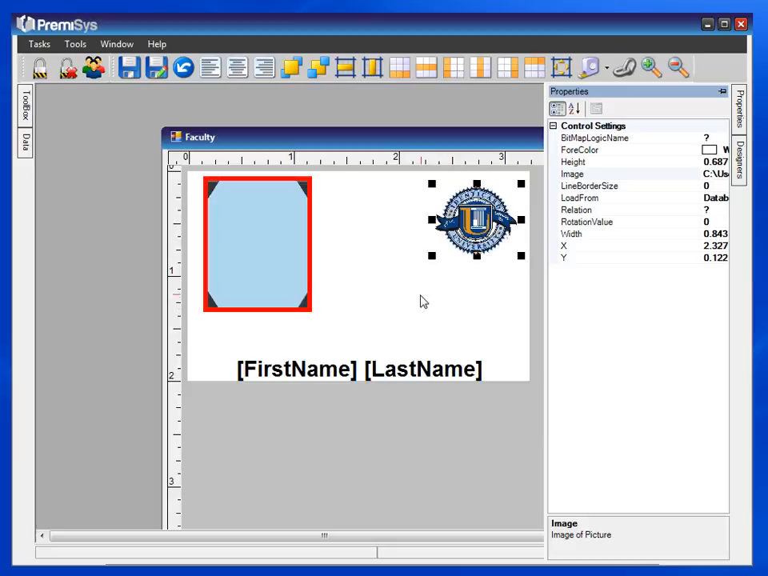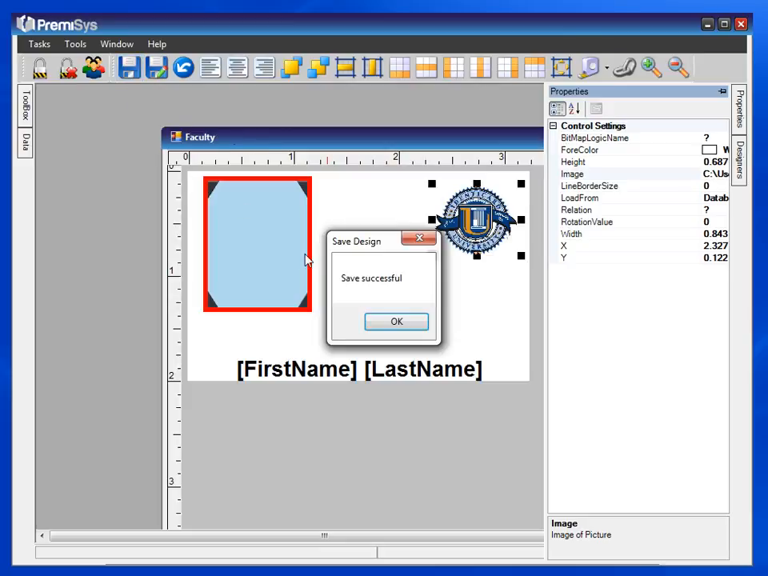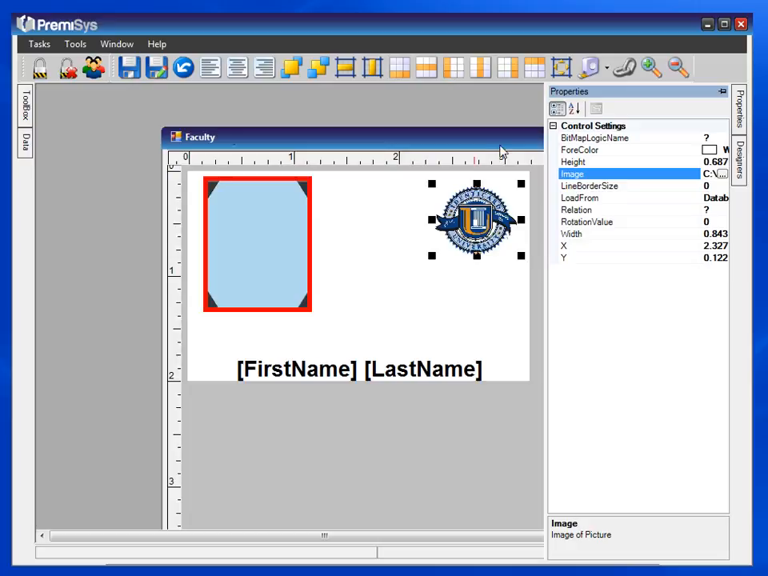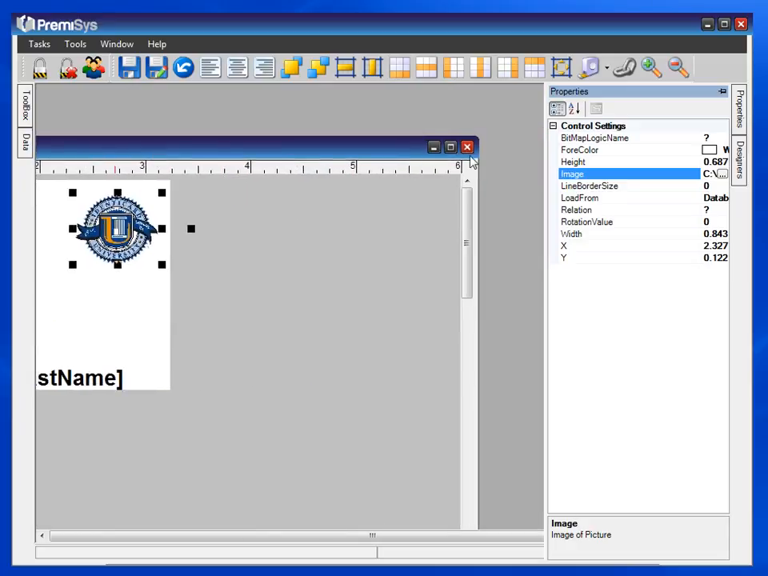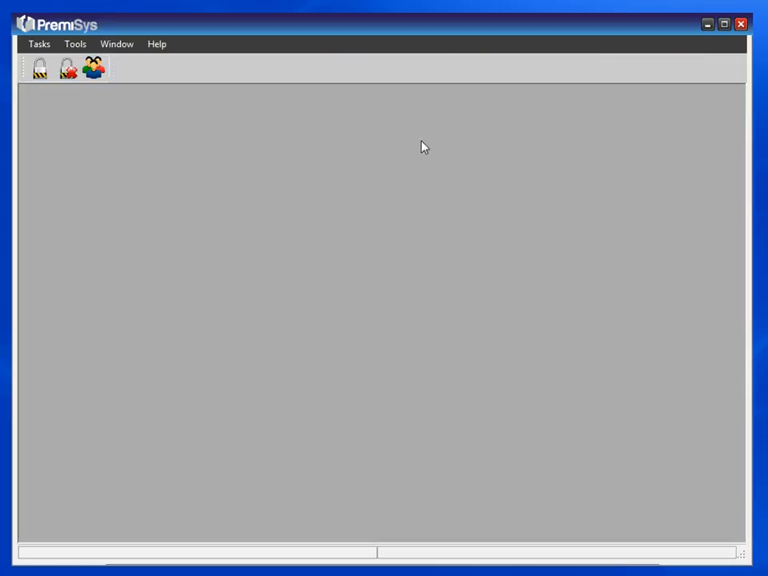Now I would also like to see on here bitmap logic so that when a box for first aid is checked on my data entry screen, a red cross will show up on my card. So I'm going to save this. I need to set up what's called bitmap logic. To do that, I'll go to Tools and choose Logic.